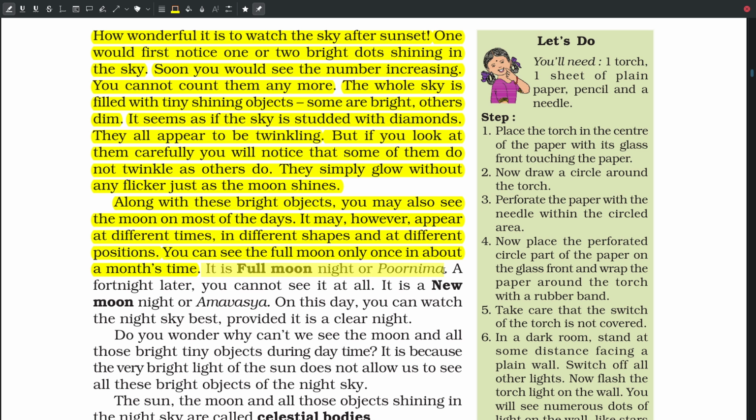Now, what is Purnima? Purnima is a Sanskrit word. Purn means complete, full. And Ma is a part of the word that denotes light, the glow. So when there is full glow, that is Purnima. In Sanskrit it is Purnima, and in English we call it full moon night.